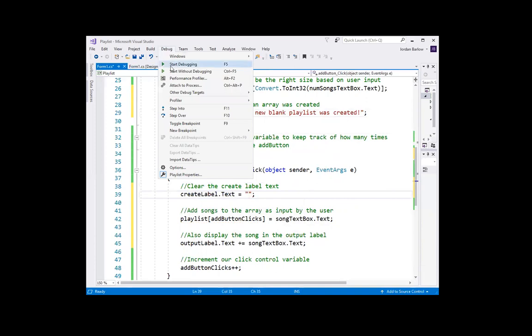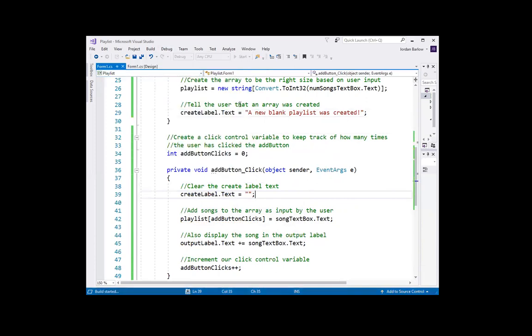Okay, now let's try this again. So far in our code, we haven't done any error handling, neither with logic nor with error handling techniques. So we're probably going to run into some exceptions. Okay, here's our form. Let's say I want to create a playlist size 3. Our new blank playlist was created. Now I'm going to enter the songs.